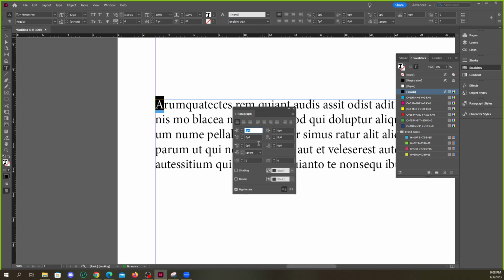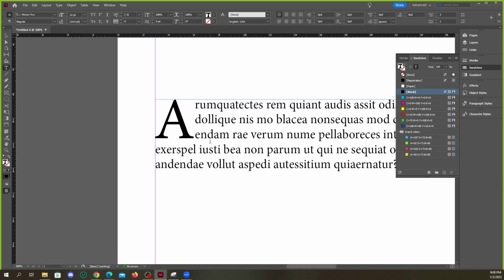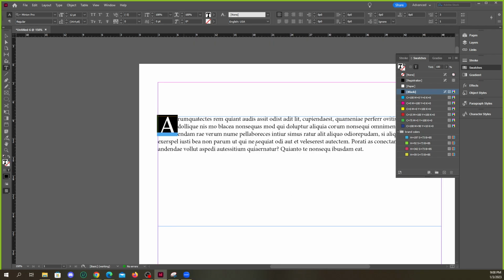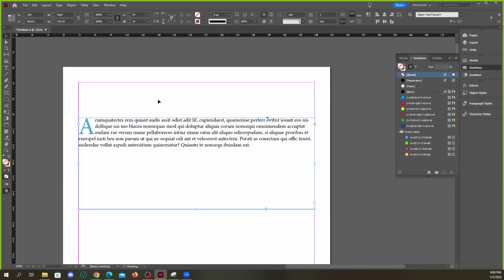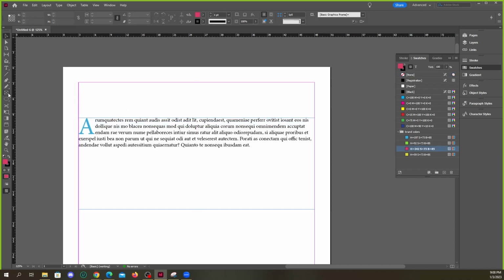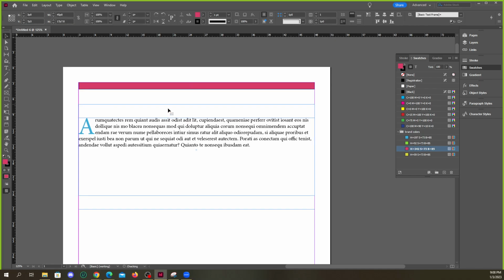Let's say, where's the drop cap? There it is. So drop cap, let's say we want like a 3-line drop cap. Right, this A. Maybe we want that to be our brand blue color or something. And maybe we have some other graphics. Maybe we have just like a random bar up here or something. We can easily pick our colors there.